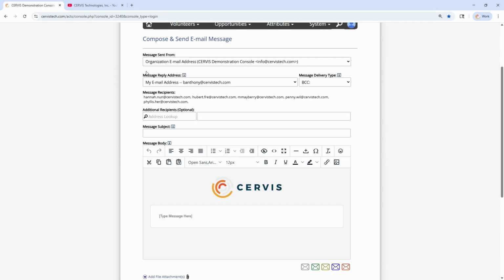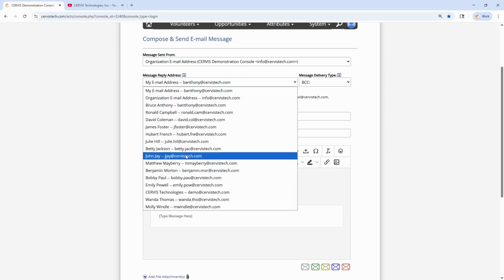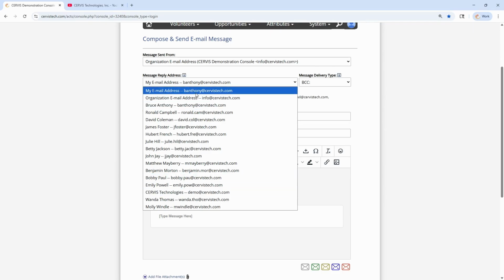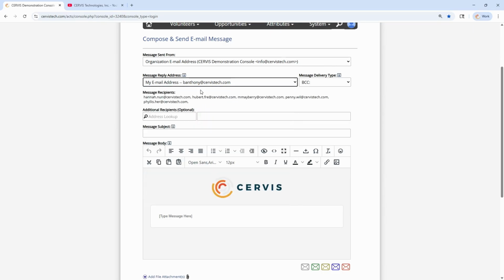Below that is a reply address. You'll notice this is different. When I'm sending an email, I get the replies. So when you send an email, you get replies. So if a volunteer hits reply to that email, it's going to come back to you. You can change this to someone else on staff. So if you're sending emails on behalf of someone else and you want them to get the replies, you can change that, but it will always default to you.